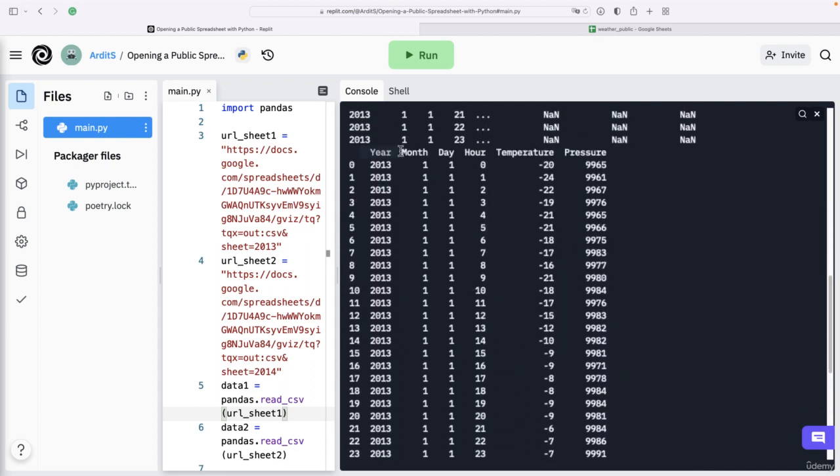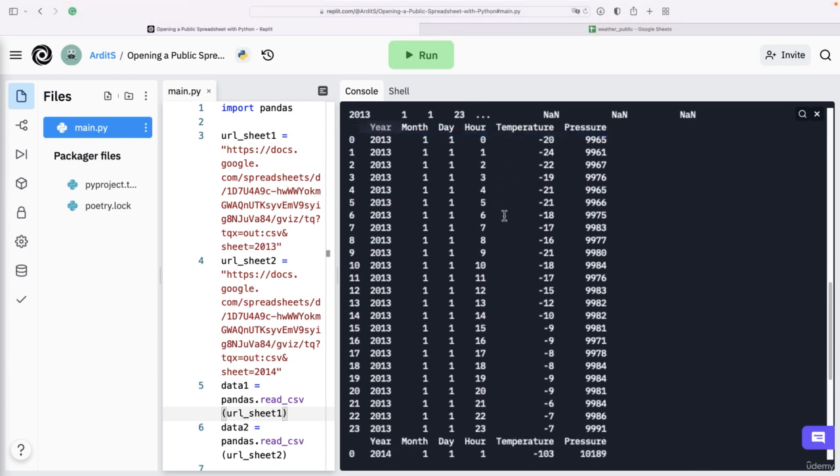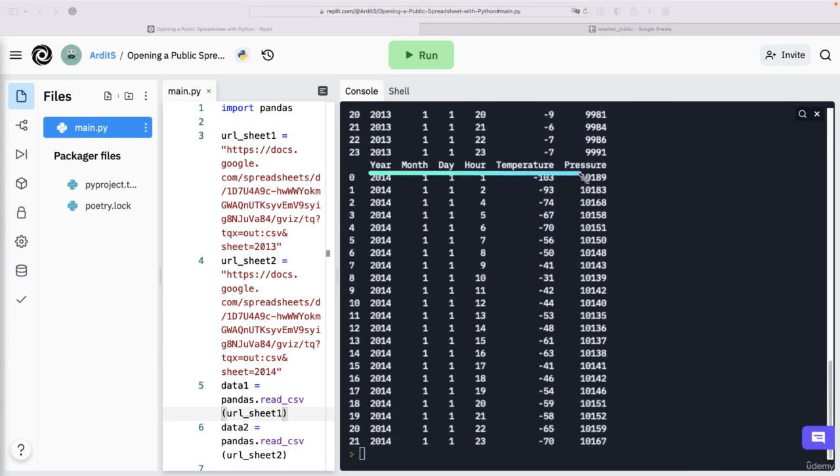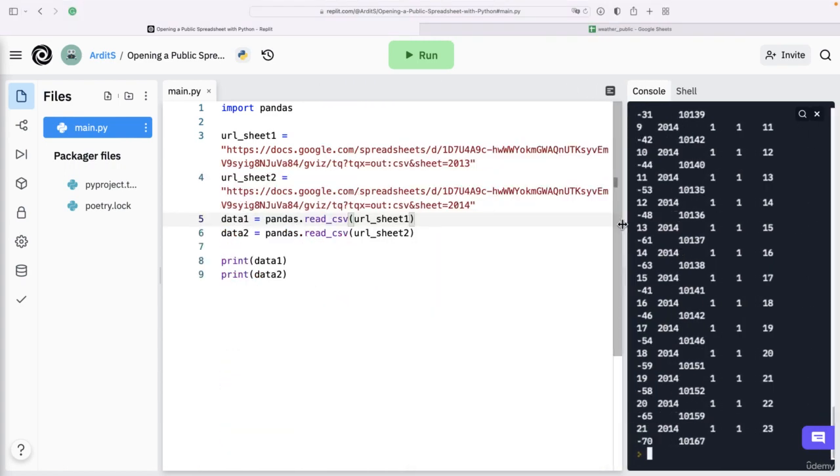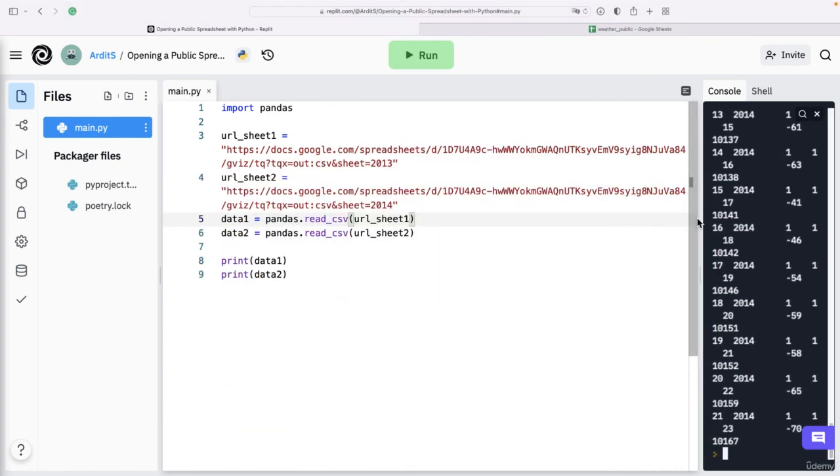So that is the most recent output. That one here for 2013, and this for 2014. And that's the complete script. So that was how to load data from a public spreadsheet.